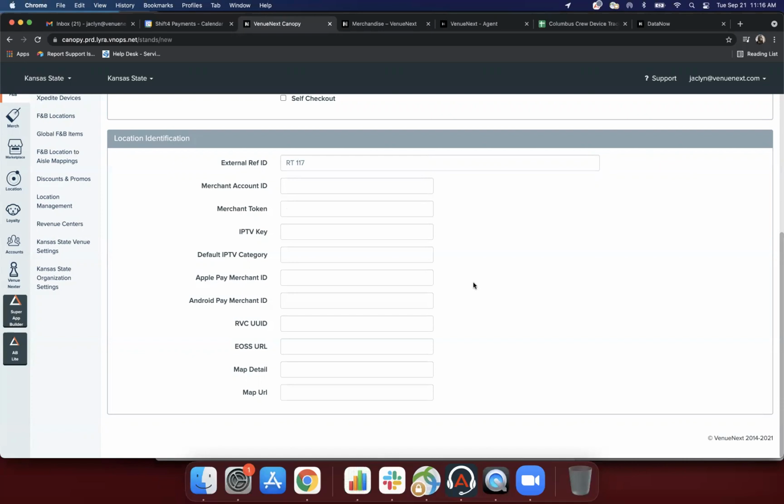We advise that whenever you're building these menus, and I've probably built over 2,000 locations in my time with VenueNext, I still test every single location end to end prior to going live with customers. You want to make sure that everything looks correct on your page, everything's reporting correctly, and you're able to check out and take payment. So always test end to end if you're going live for the first time.